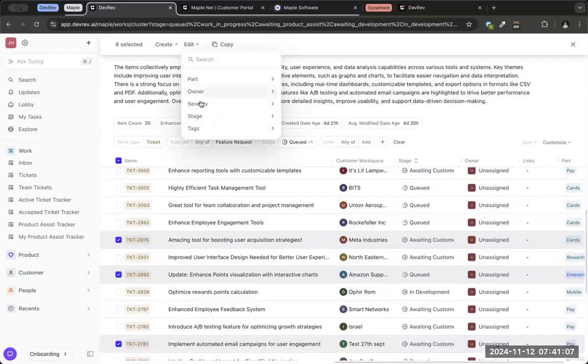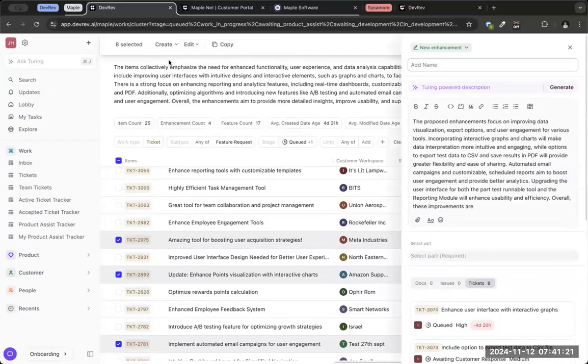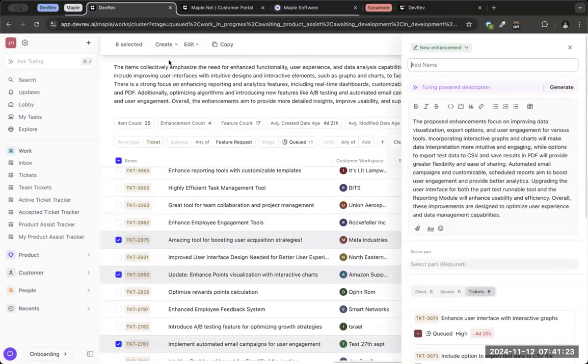We could go ahead and change severities, we can change stages, but I can also see this create. When I press create, you can see enhancement. And what this does is, as you'd expect, it creates an enhancement. Now, I'm going to point something out because it's actually not noticeable the first time. This summary is specific to the 8 selected tickets. It is different to the summary of all 25.